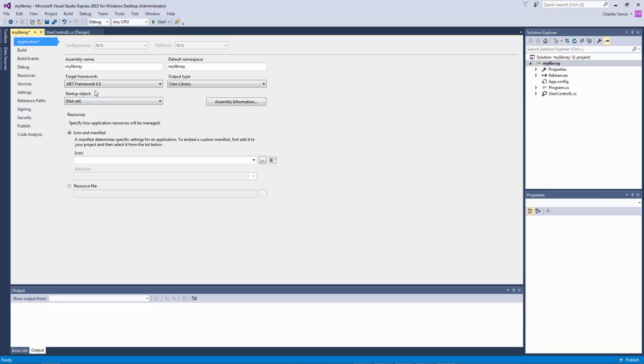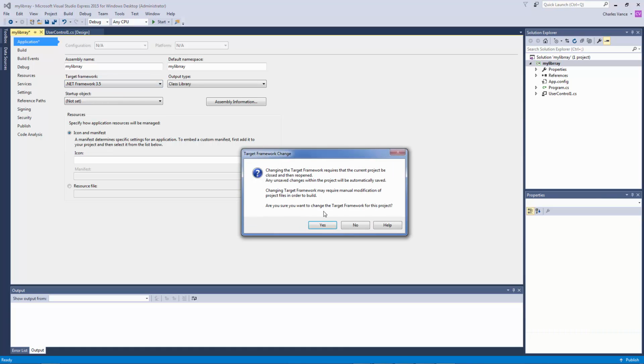Also, if you notice, the target framework here is 4.5, which is fine. But because the projects that we're going to be doing are Orchestra-related, and some of the earlier versions of Orchestra do not support anything greater than .NET Framework 3.5, I'm going to change this to .NET Framework 3.5.